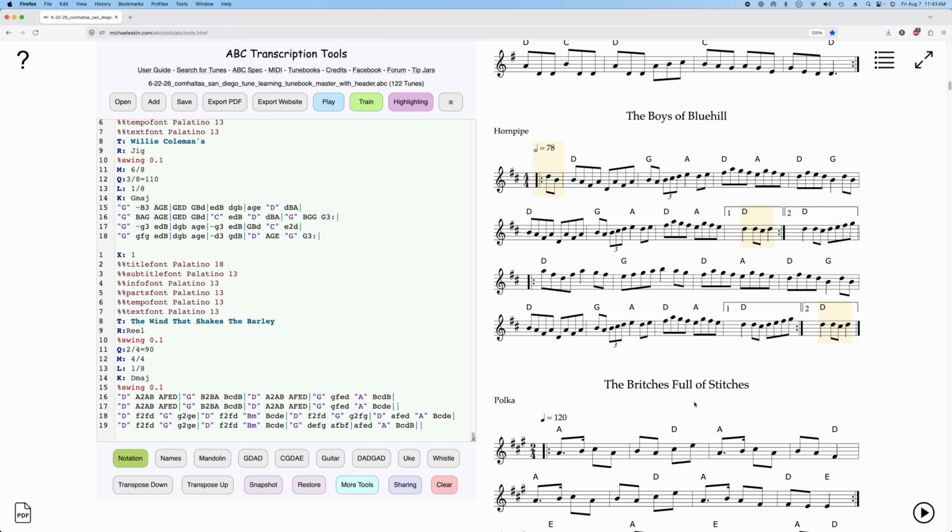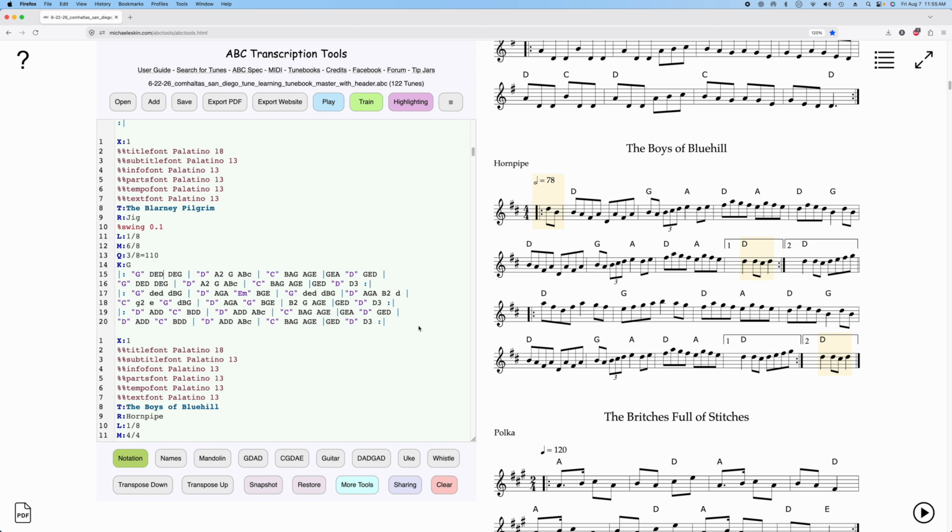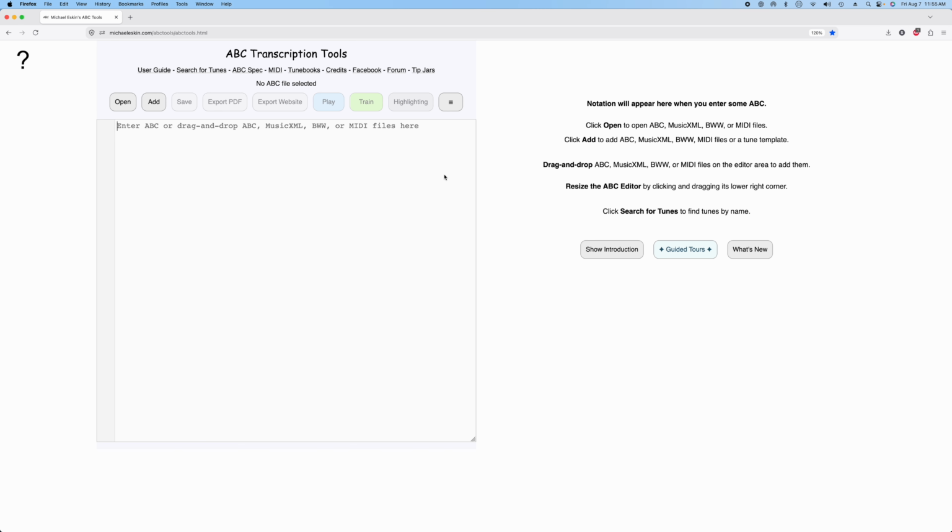So I just wanted to show that to you, that just because a measure is highlighted in yellow does not mean that it's necessarily an error. It's simply an advisory telling you, for this meter, this particular measure doesn't contain exactly the number of beats specified in the meter. I'll go ahead and clear all the tunes out here.